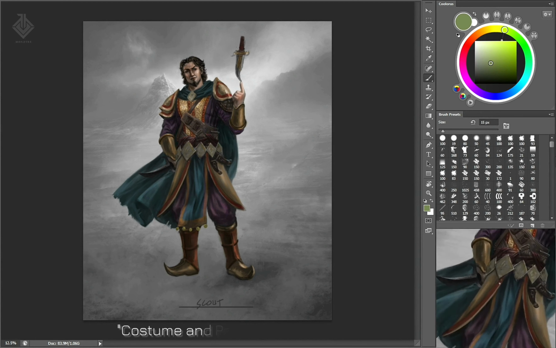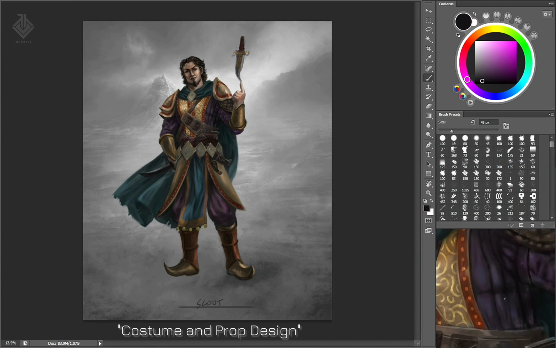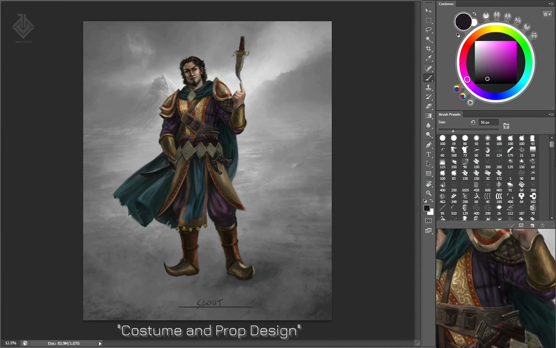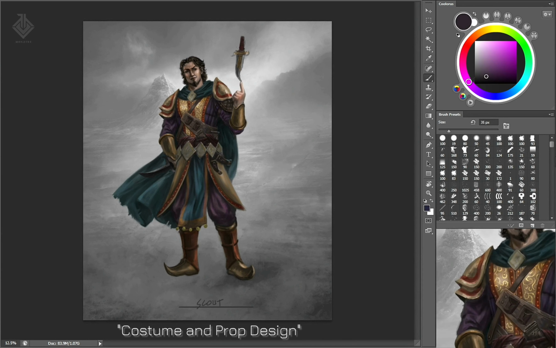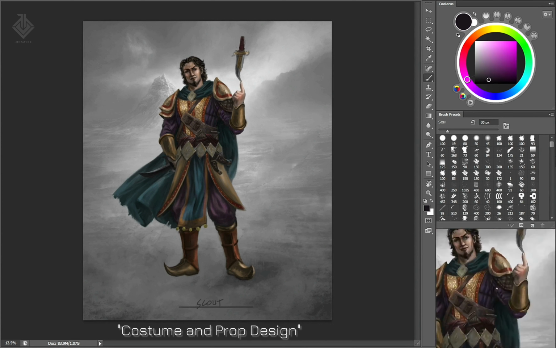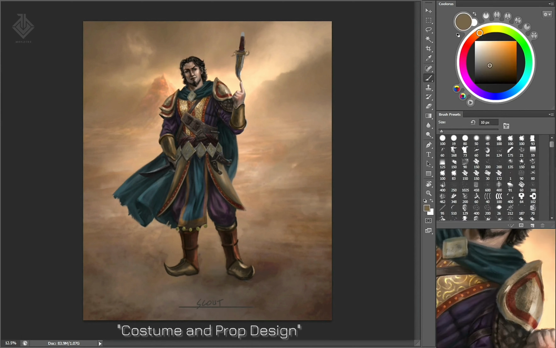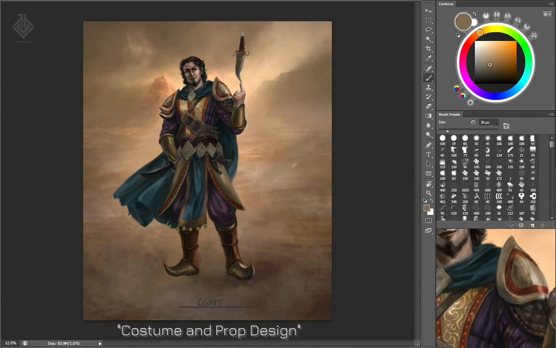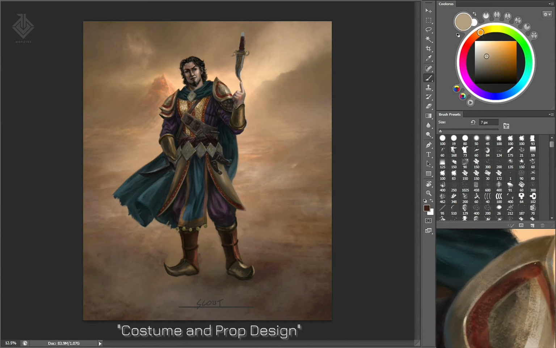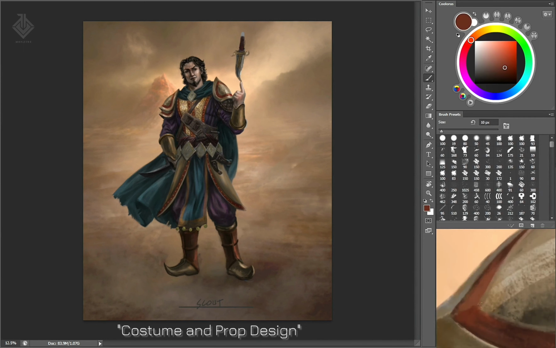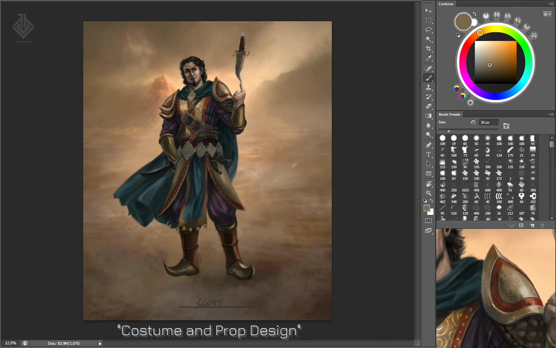Number 3. Costume and prop design. Costume and prop design are integral components of character creation for TTRPGs. They contribute to a character's visual identity, personality, and role within the game world. The attire and belongings of a character can offer valuable insights into their background, motivations, cultural affiliations, and class. Mastering the art of costume and prop design allows you to create characters that are not only visually striking but also rich in narrative depth.